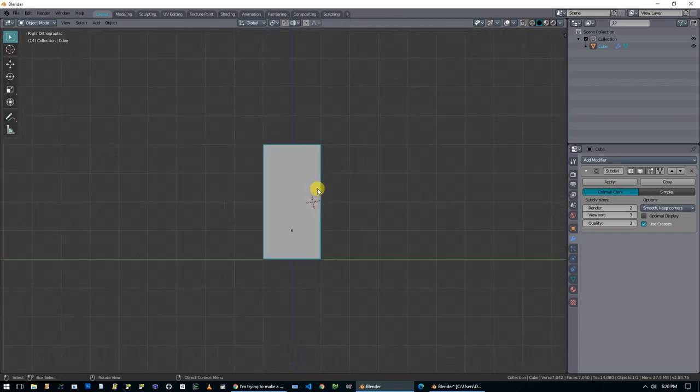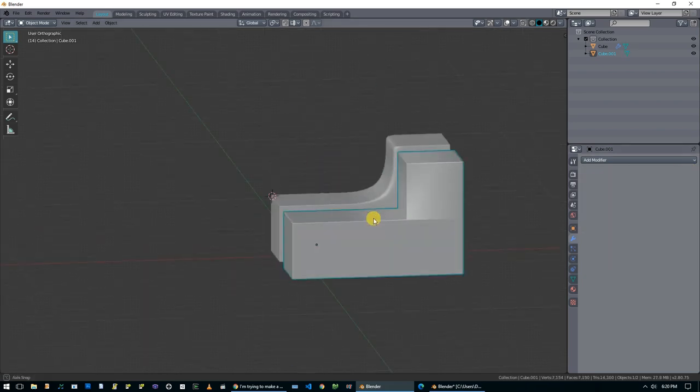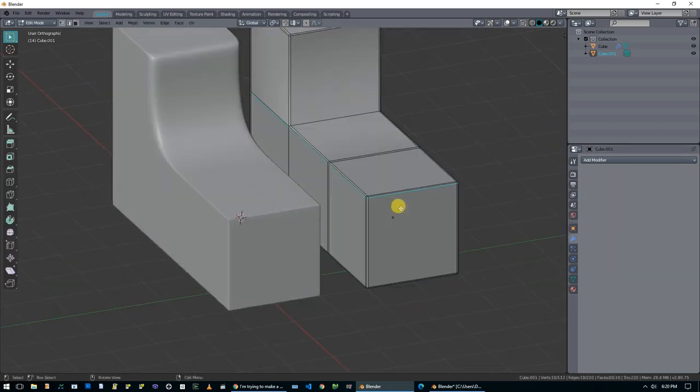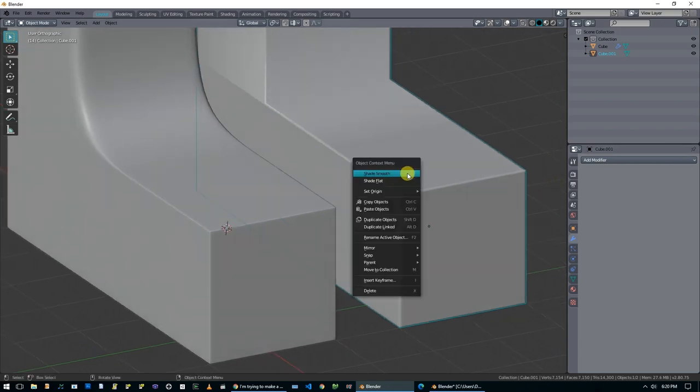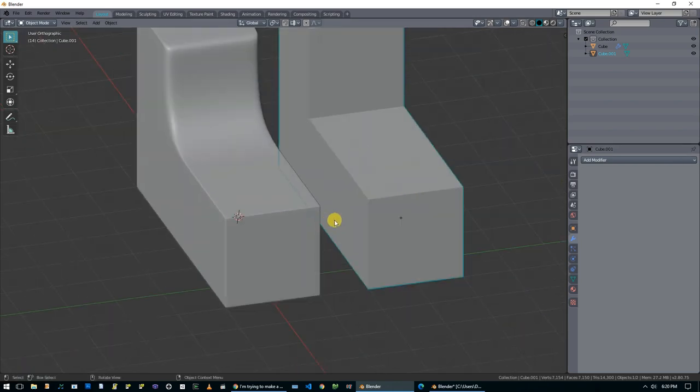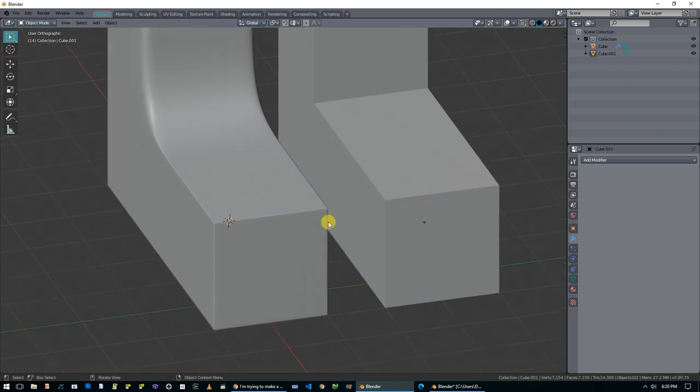And if we were to duplicate this again, and this time I'm going to not have the subdivision surface on it, here we have just the hard model. Why is this? Oh, shade flat. You can see that this edge doesn't actually have anything reflecting, whereas with this edge, it does.